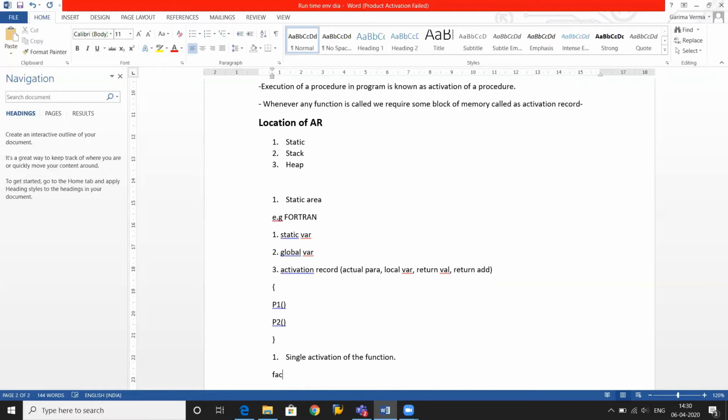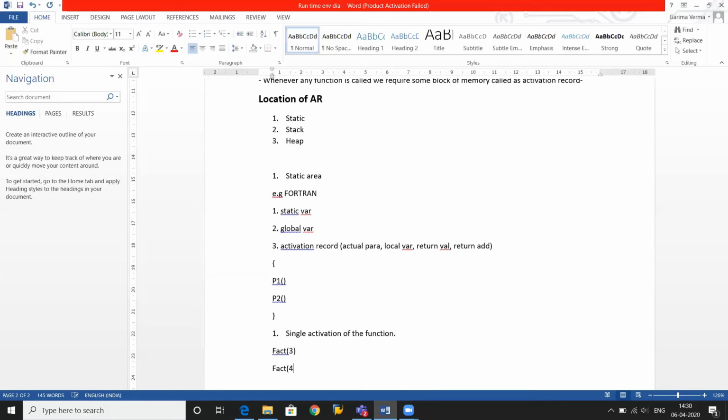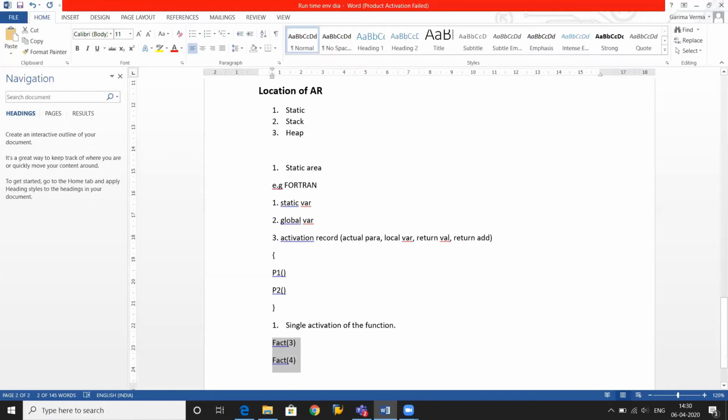Suppose the first time I have called factorial 3, which means 3 times my function will be called, dynamic allocation. Second time I have called factorial 4, which means 4 times my function is going to be called, which means 4 activation records are required, which is again dynamic allocation. So dynamic allocation is not possible in the case of a static area, because we have to tell the compiler how many activation records are going to be created. And if you're using recursion, then it is dynamic allocation. You will know how many times your activation record will be created at runtime only. So this concept is not possible.